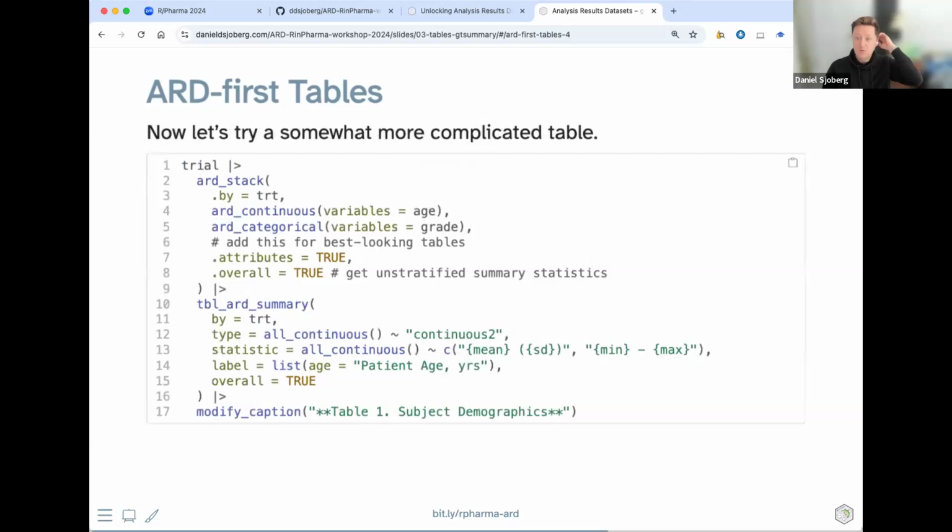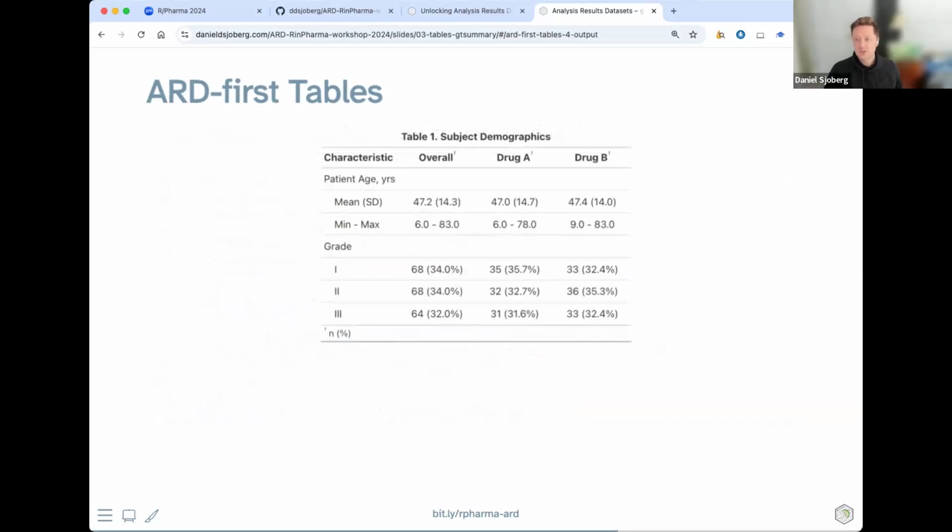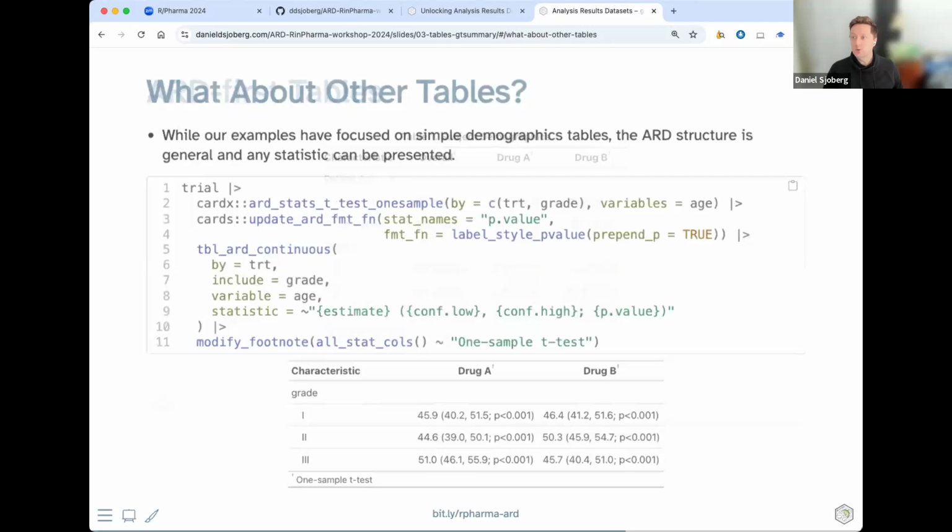So this is something more complicated, where you're going to do things by treatment. You're going to want those attributes. We're going to also do overall. So you have A and B stratified, but you also want everything overall. And then here we're going to pass those results to TBL ARD summary using arguments just like what you saw previously to get the results and the table that you want. And we're going to add a caption in this case. So there's your table. I need to go quickly here.